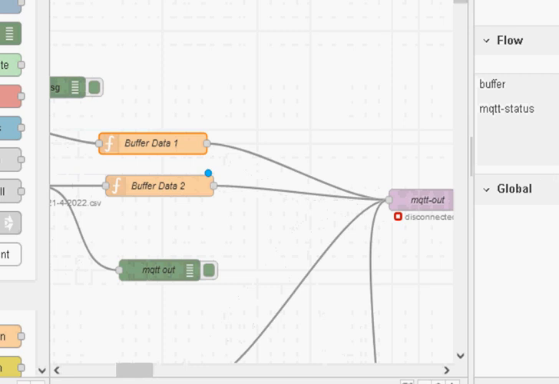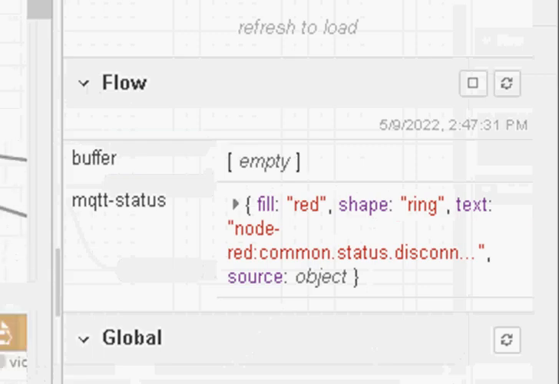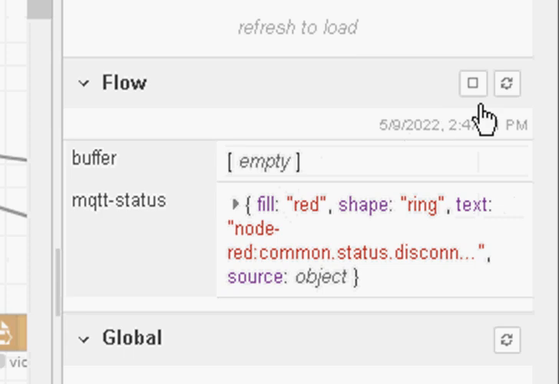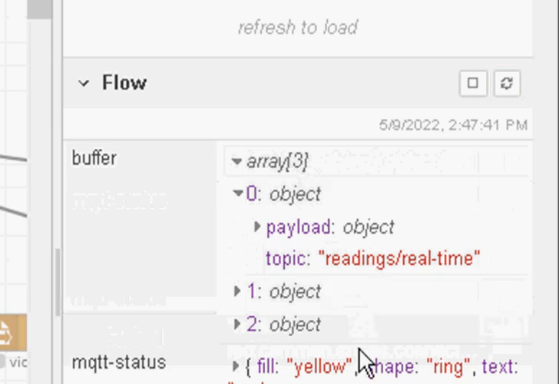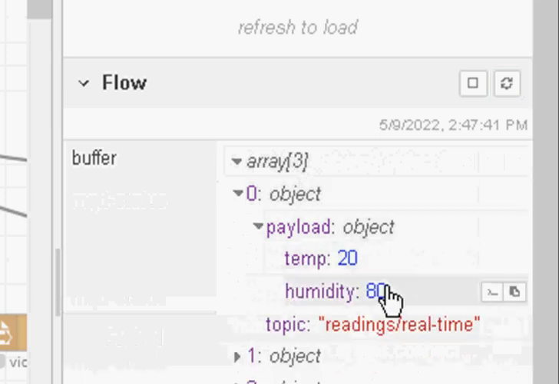If I look at the flow variables, you can see the buffer is empty. Now I'm going to inject a few, and if I look at the buffer object, you can see it's storing the data. Okay, so far so good.